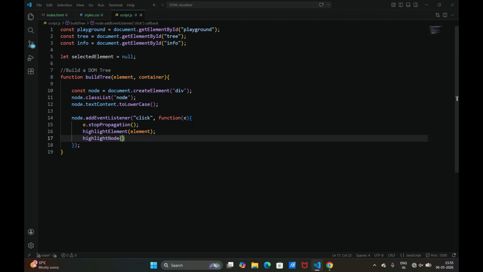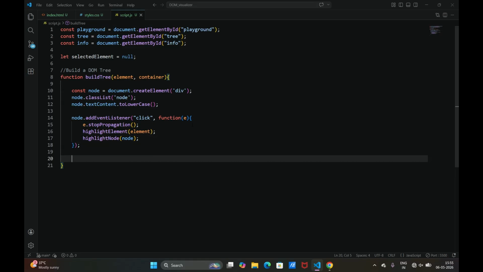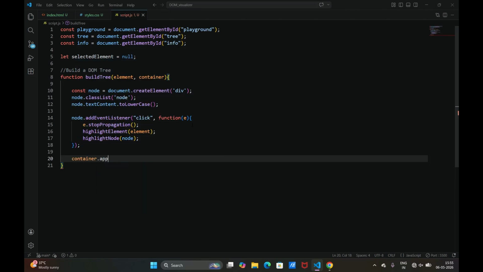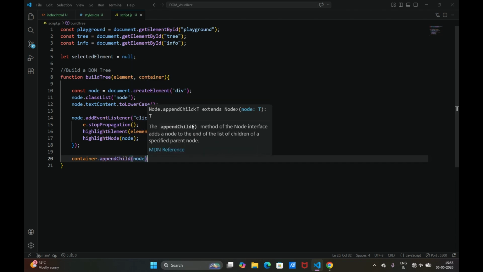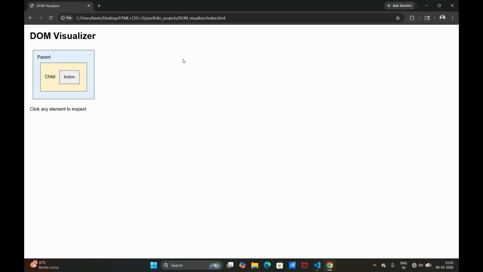Highlight node with variable node, and that's all. Now we have to append everything to the container. Select the container, append the child node. The node will be appended to the container. What this container means is, the container here will be created. That means the DOM tree section, that is the container here.